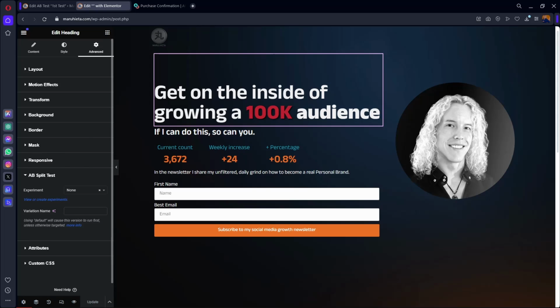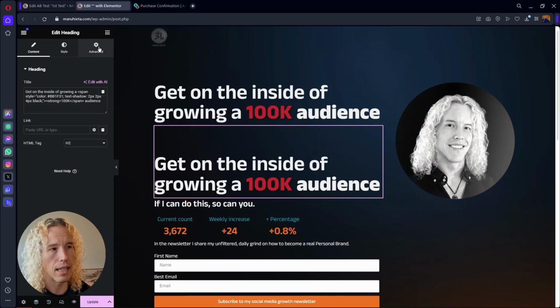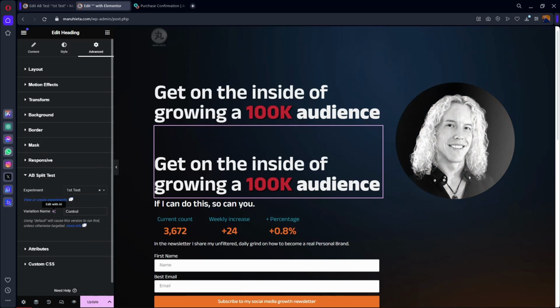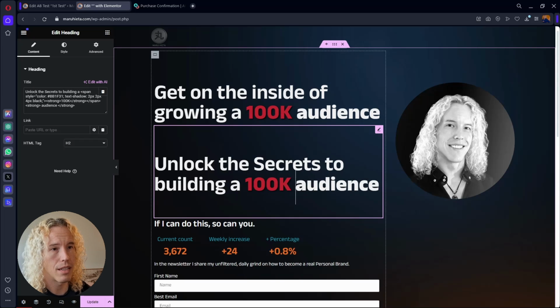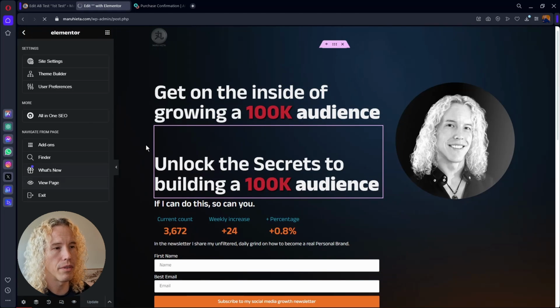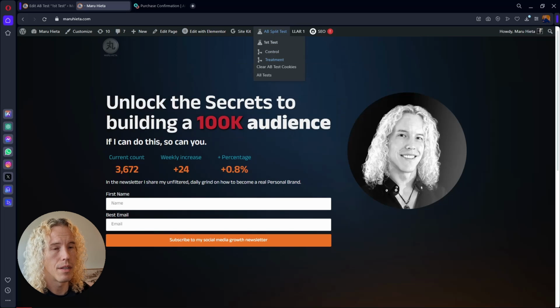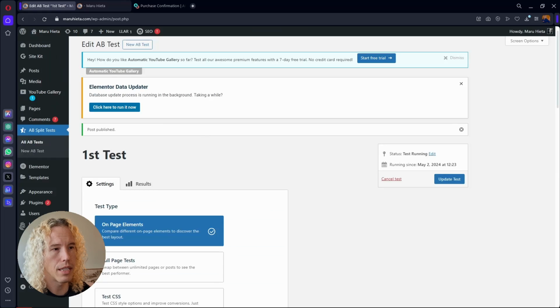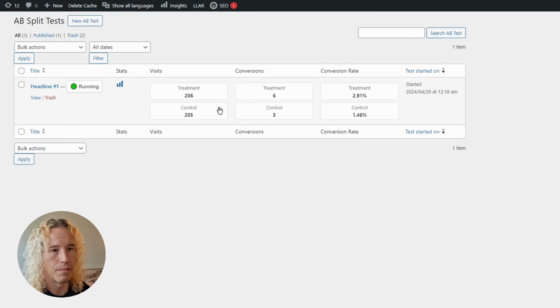Select the experiment and give this version a name like control. Then I can duplicate the element by right-clicking on the corner and selecting duplicate. And again, from the Advanced tab, I will name this version the treatment and obviously change the title to something else. Once done, hit update and we're set. Now, if I visit the page, I can preview the versions from the drop-down menu and let it run. If you go back to the dashboard, you can see that the test is running. And once you get some traffic, it will look like this.